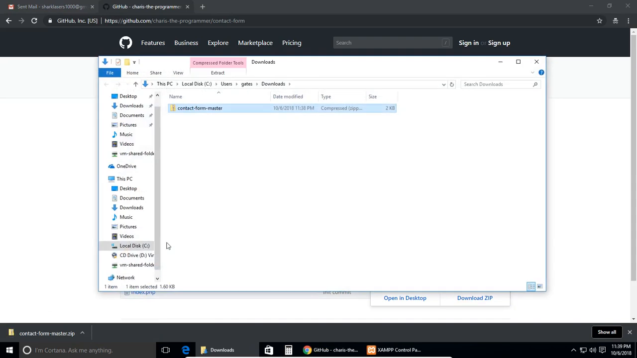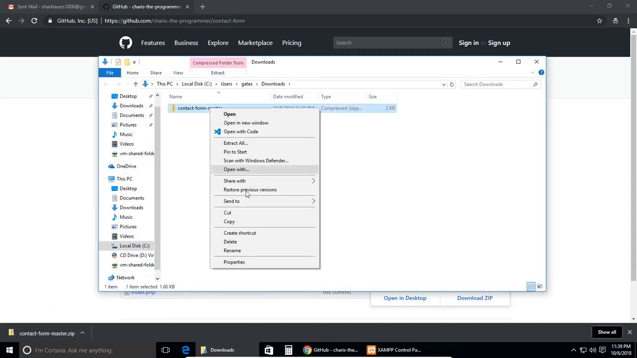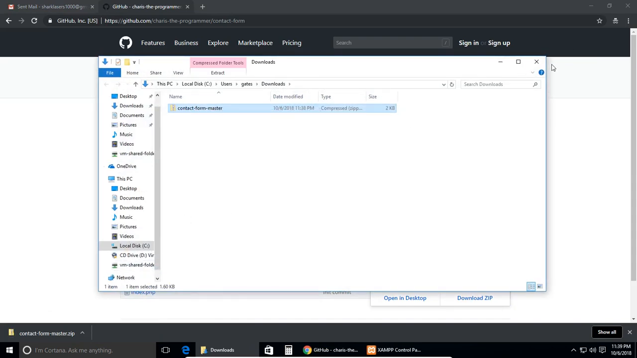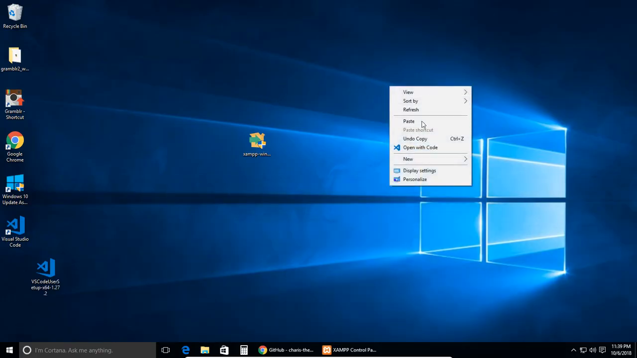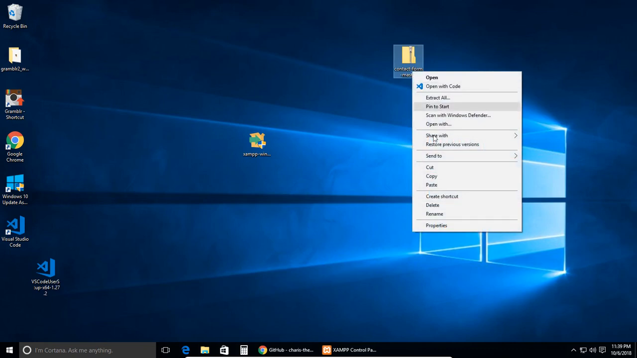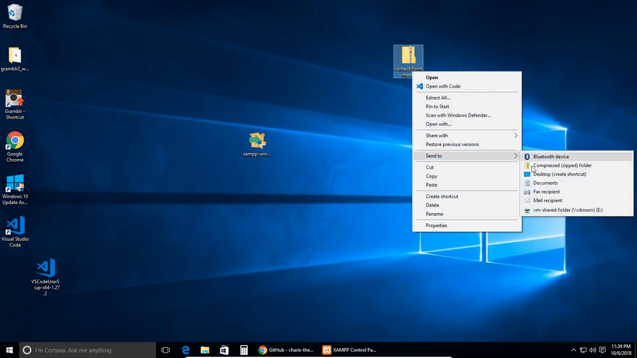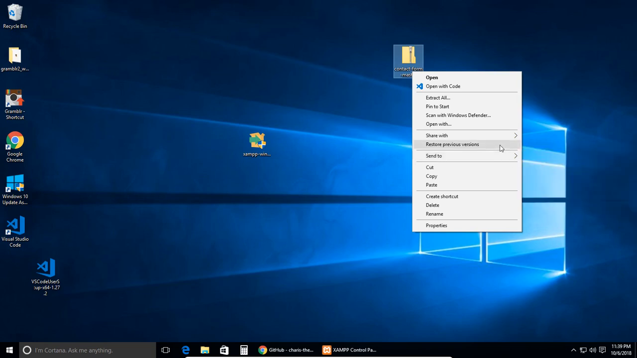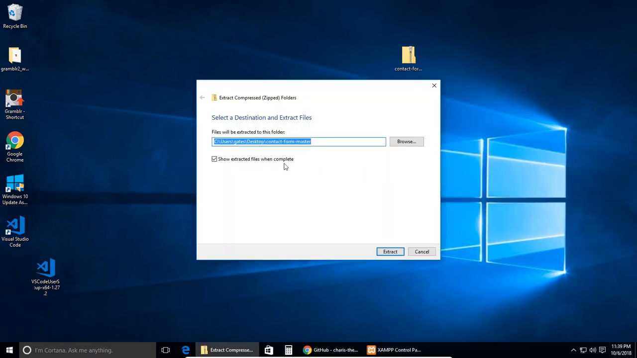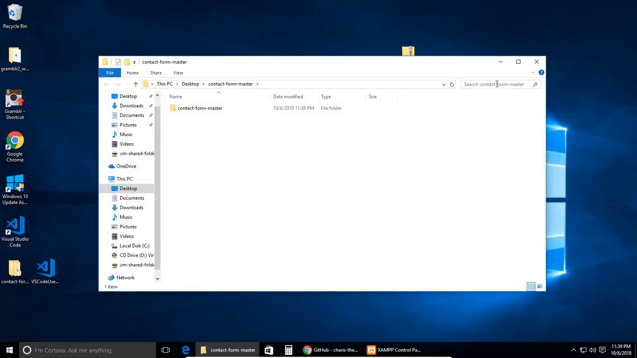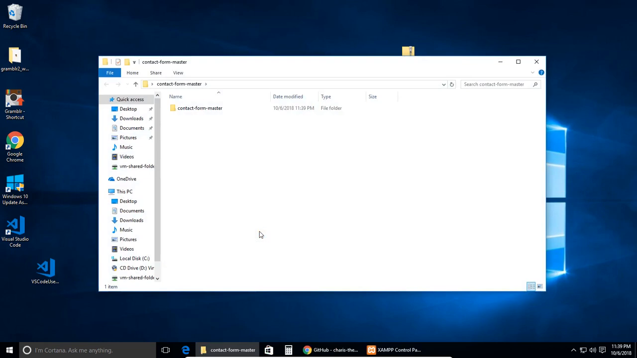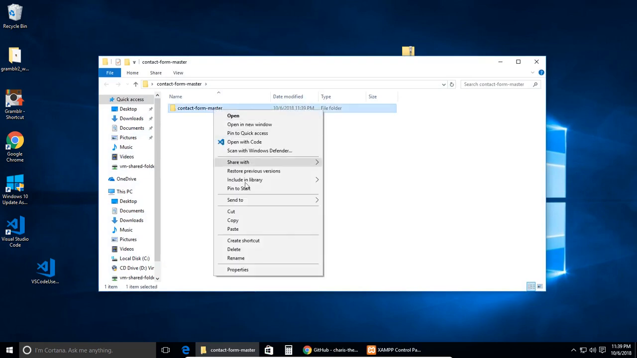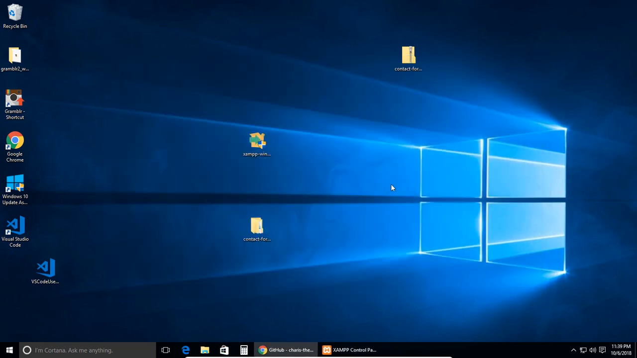So let's click show in folder, and let's cut this and bring it onto our desktop. All right, so let's unzip this folder, extract all, and then extract, and awesome. So we now have this folder right here. Okay, so let's cut this so that it's just the folder.